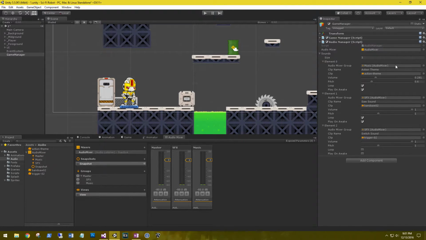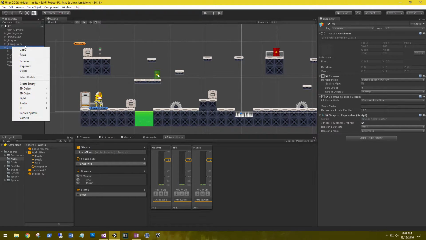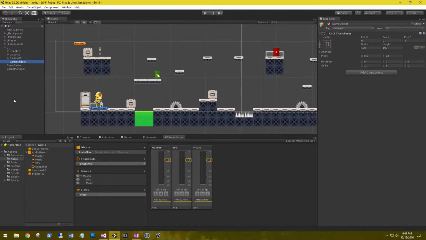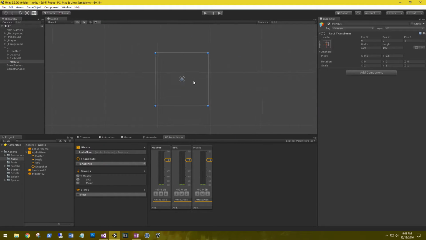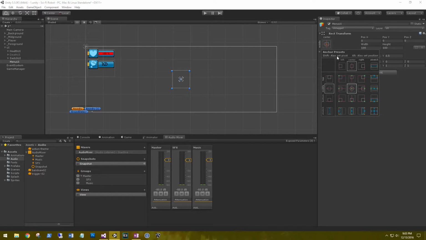Alright, so now we have that set up, let's go ahead and hop into our UI. So, like I said, we'll be setting up the pause, options, and help window. Alright, to get started, let's select our UI and create an empty game object underneath it. We're going to call this menu UI. Okay, let's go ahead and focus on that. Zoom out a little bit. We're going to set this right smack in the center.